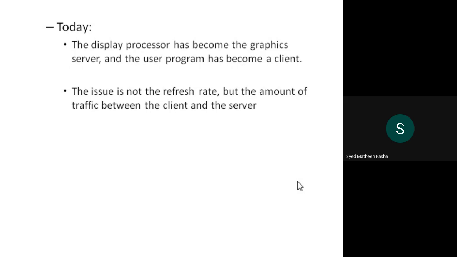That is, coming on to our generation, how this display processor is being used in day-to-day life, or if it is used or not. We'll check out. The display processor has become the graphic server, and the user program has become a client. That is, whatever the display processor will be using, it is used as a server, and the program is actually used as a client. Then the issue is not the refresh rate, but the amount of traffic between the client and the server is the issue. So what is the issue regarding the display processor? That is nothing but the traffic.